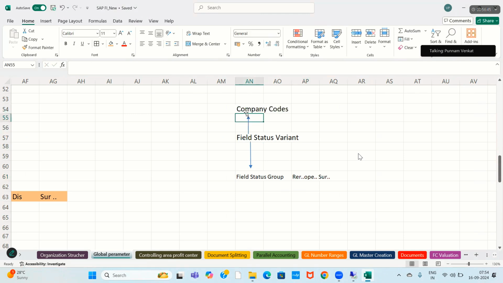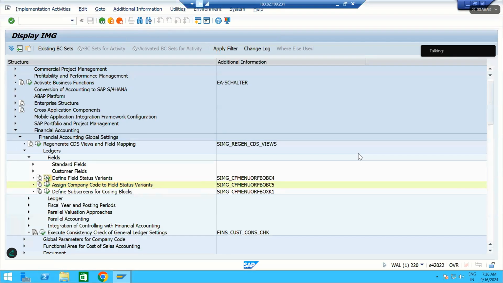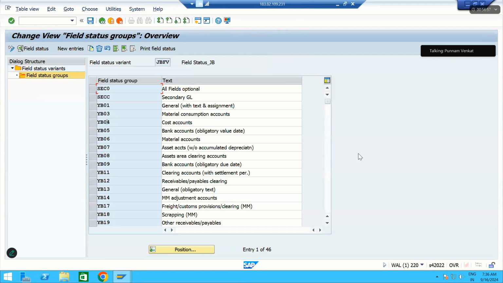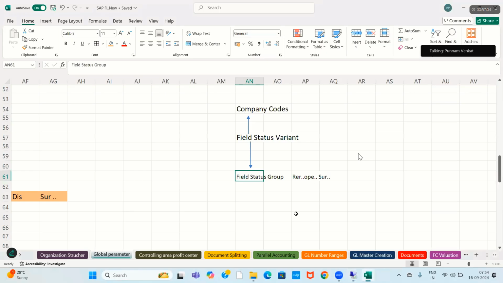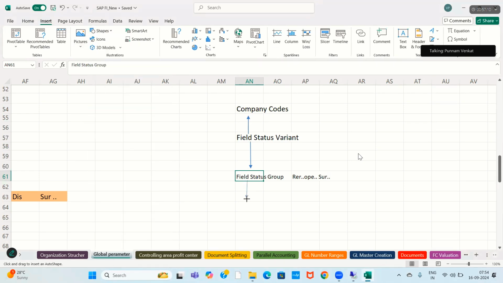Just now we did that. And this field status group, what is the group? This is the groups, everyone. What is the groups, my dear students? Example, this is the groups. For these groups, we are going to assign our GL accounts.